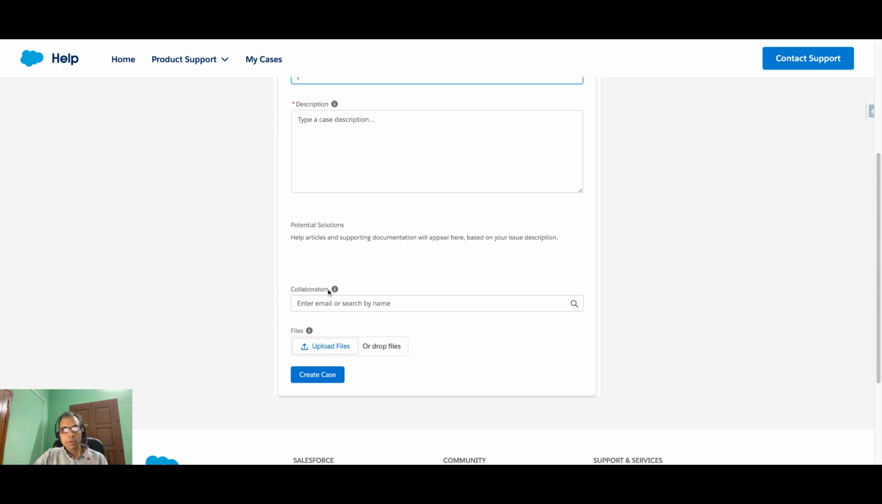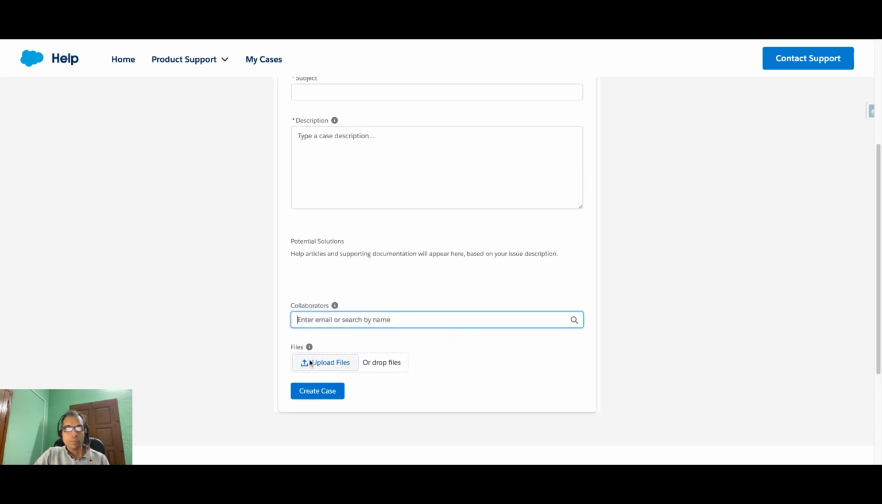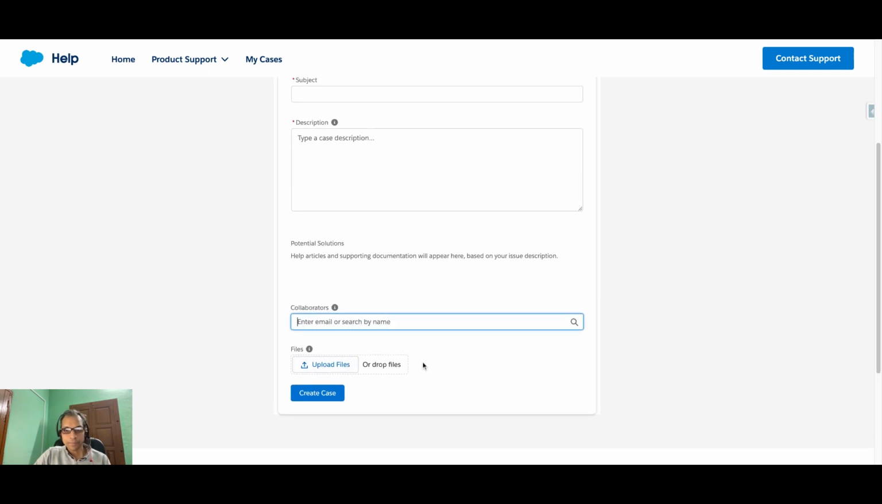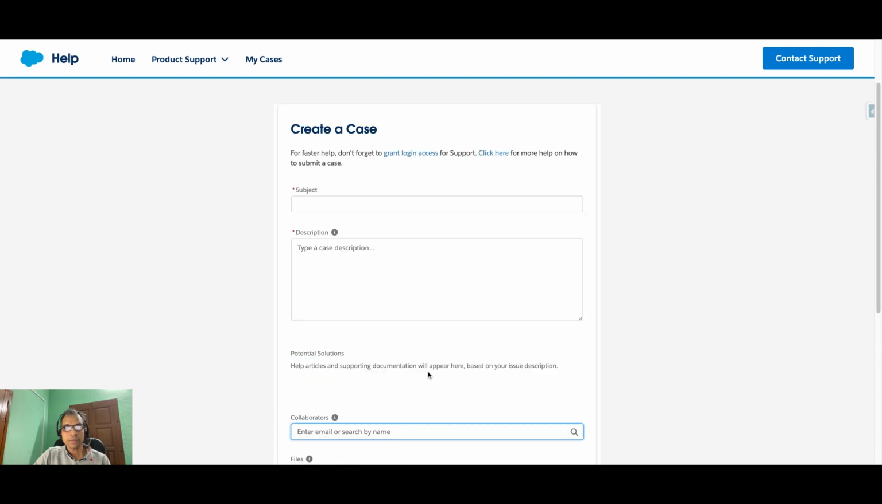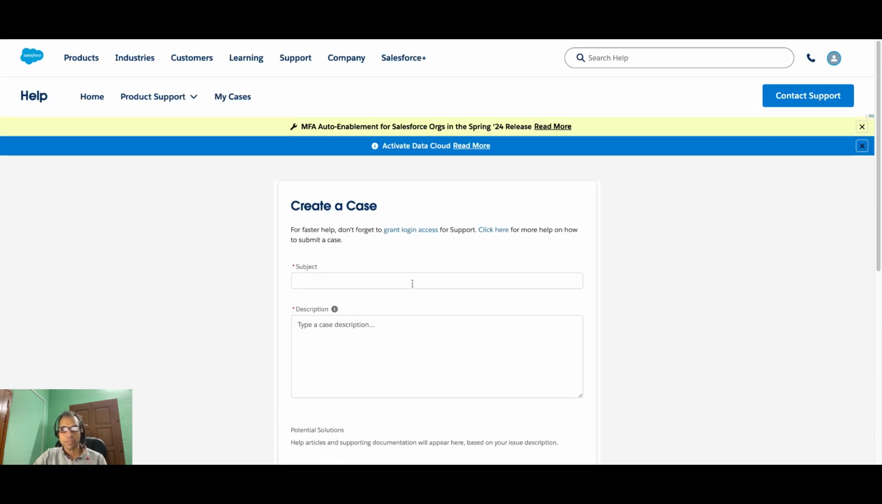If you have put in collaborators, replies are also notified to the folks whose email addresses have been given here. So they will also be up to date with the information. You can provide supporting files here so that the support team can take a look for faster action.